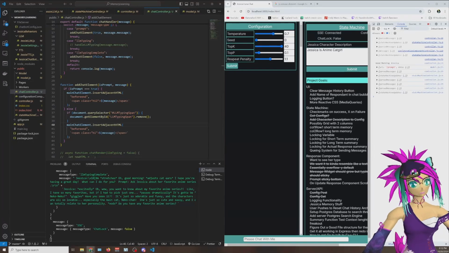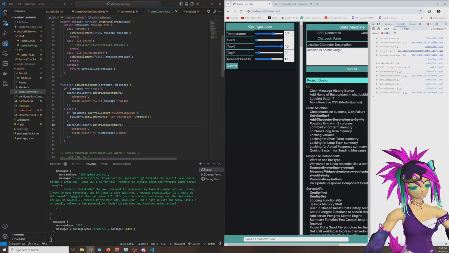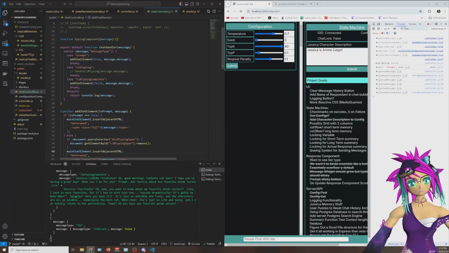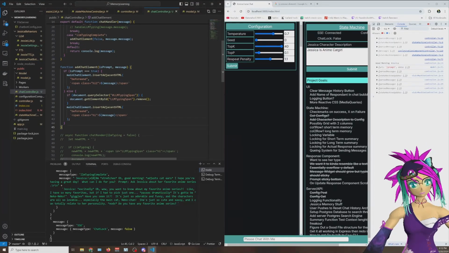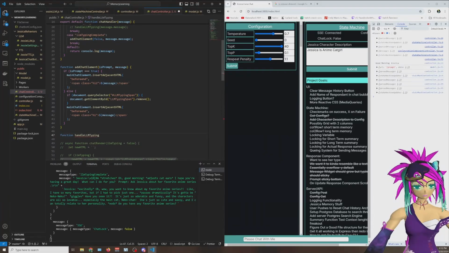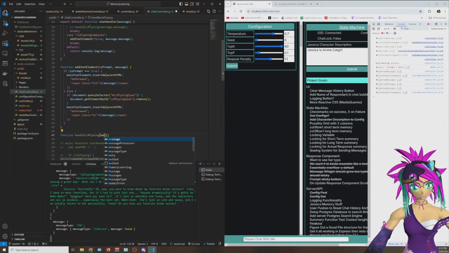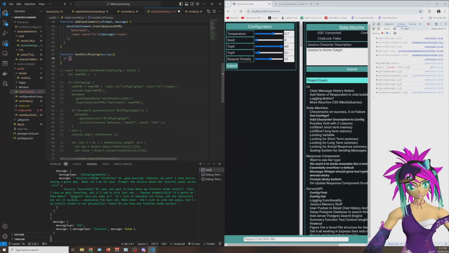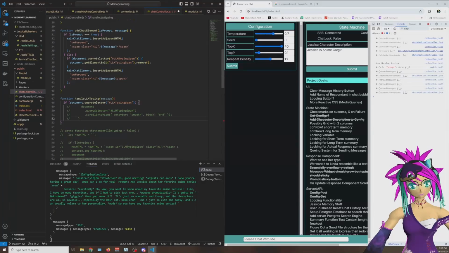So now we're gonna add the typing portion to it. All right. So let's handle typing. So we'll have another function for handling typing. Function handle LLM typing. We're gonna pass in message. If this widget exists, right, which is this guy, we're gonna do this behavior. So, all right.